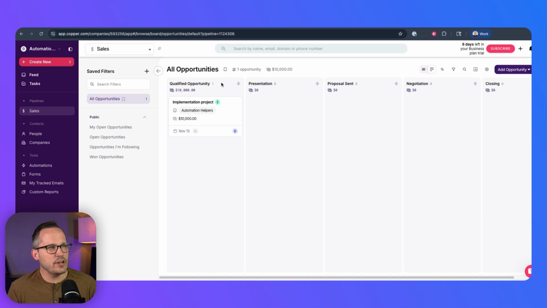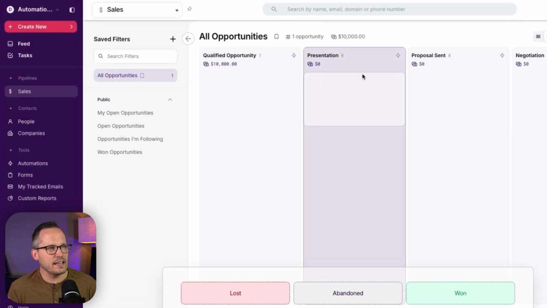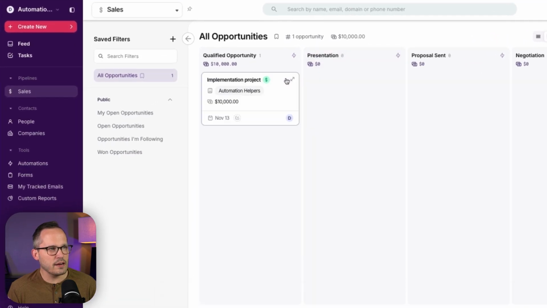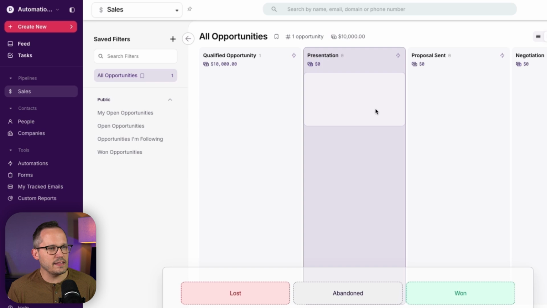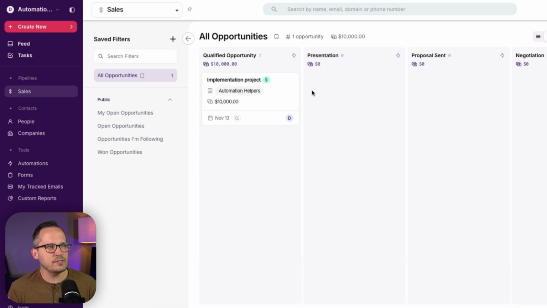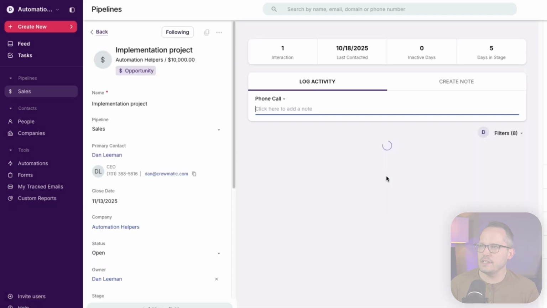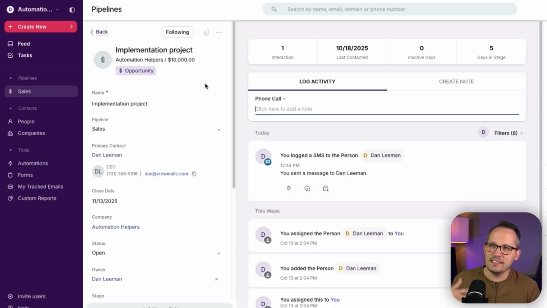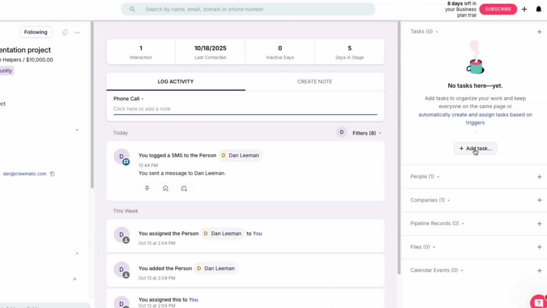So we can, of course, change our stages, and this is a drag and drop kind of Kanban. From here, we could also say, hey, this is automatically won or it's lost. So really easy to use. I can expand my opportunity. And so we see the details. This layout feels very similar to our contact management with the details here, any activities, and then we've got any of our related records.